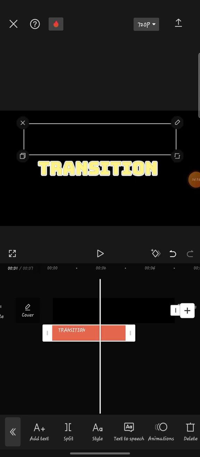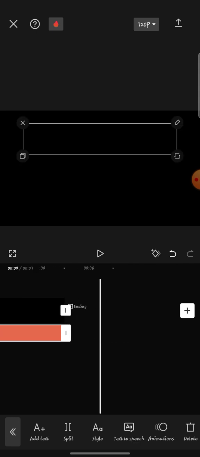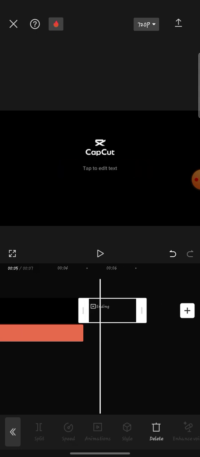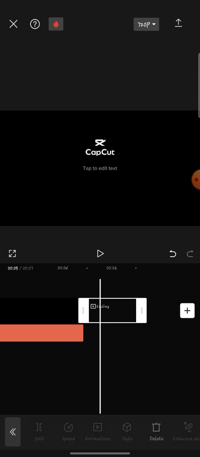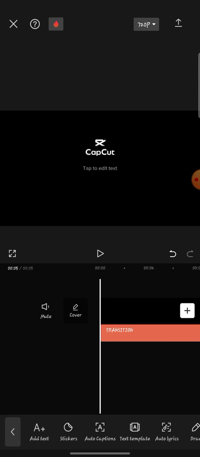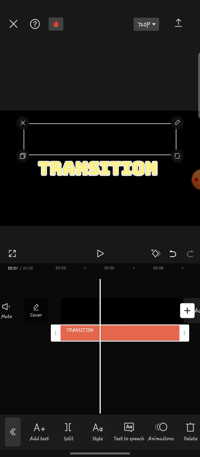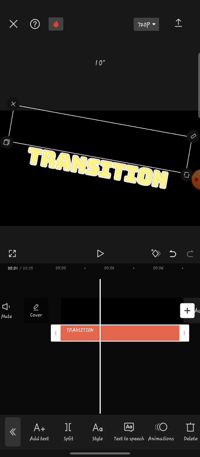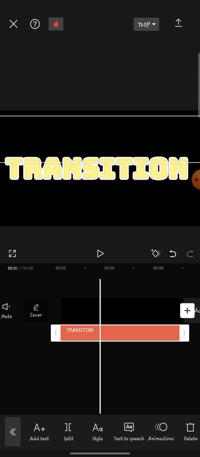Now we want to increase this. Let's drag this text to the end of our video. Now you see this part, always make sure you delete it. This part that shows ending, because if you do not delete it, this is CapCut's watermark. So if you do not delete it, your video will be carrying this watermark, CapCut. So always delete this part. Now this is our video. This is our text. Now let's increase this text so that it can be bold. Now this is what we have, right?